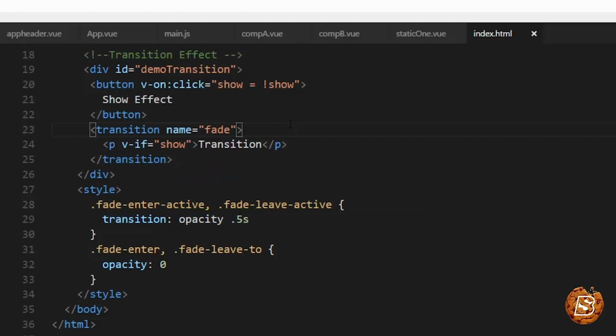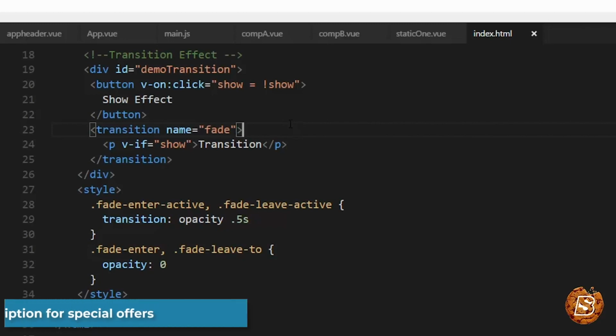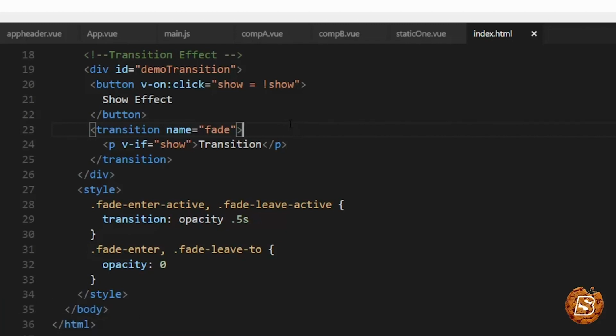So what exactly happens when we make use of the transition wrapper is Vue automatically sniffs whether the target element has CSS transitions or animations applied. If it does, those CSS transition classes will be added or removed at appropriate timings. And if the transition component provided JavaScript hooks as well, these hooks will be called at the appropriate timings. If no CSS transitions or animations are detected and there are no JavaScript hooks as well, the document object model operation for insertion and removal will be executed immediately or next frame.